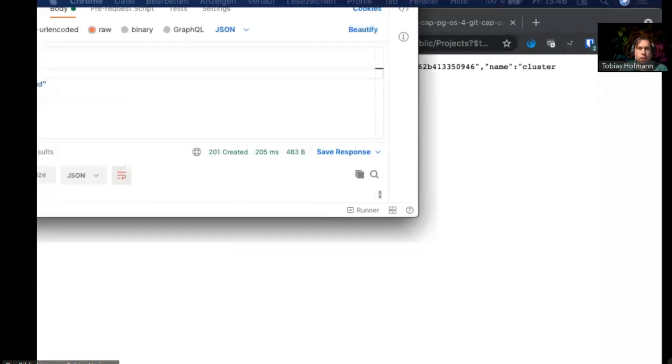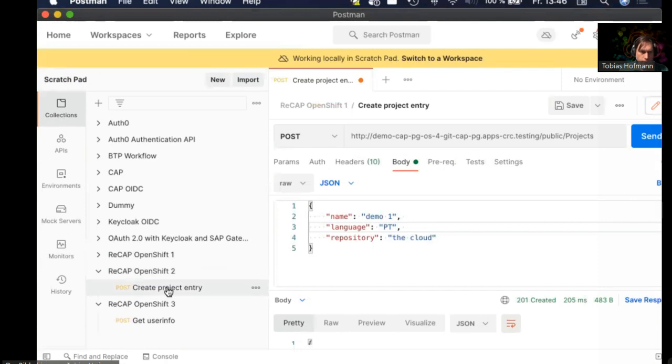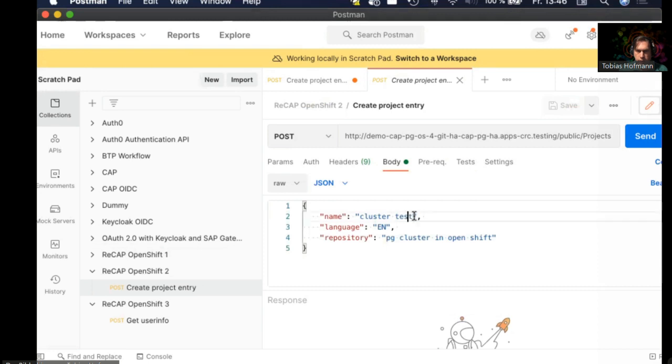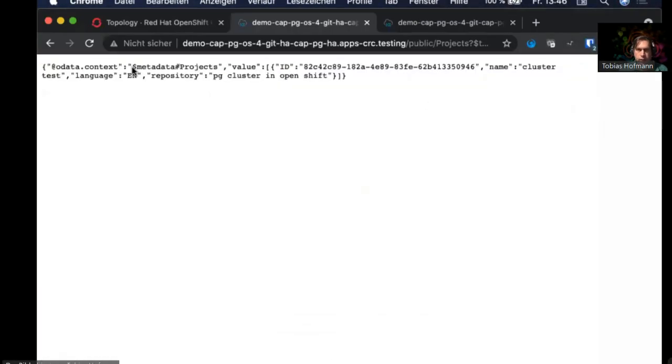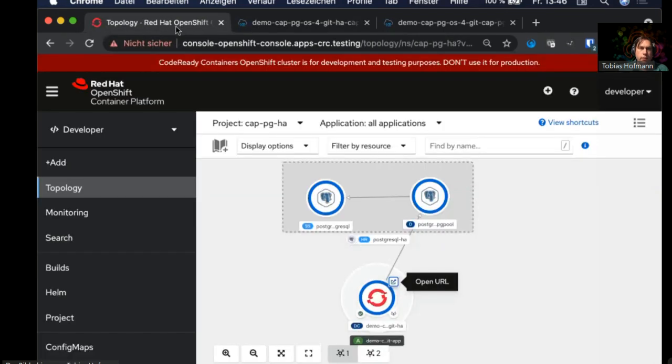Let me also create here an additional entry. So this is gone. Body cluster test. I don't know, 1, 2, 3. And we can also send it. And of course, this is also then cluster test 1, 2, 3. Here it is. It's also working. You can store information without a problem inside a cluster.